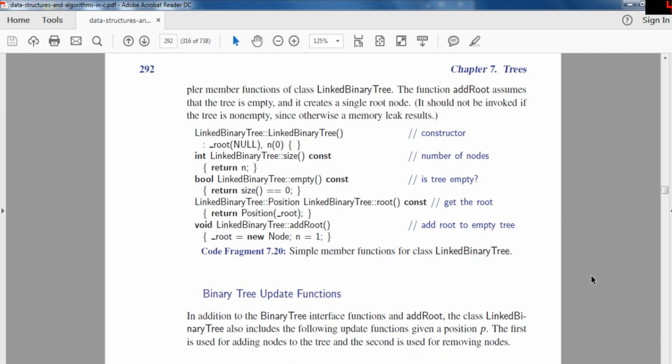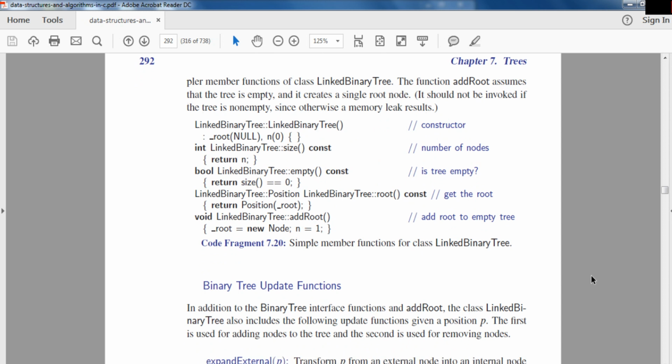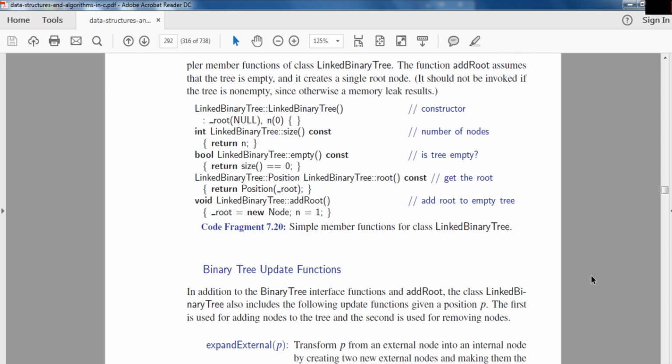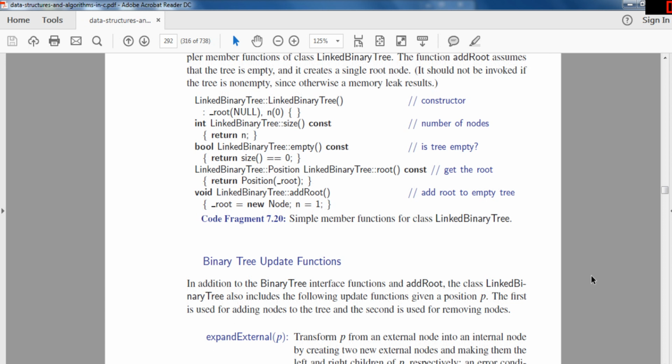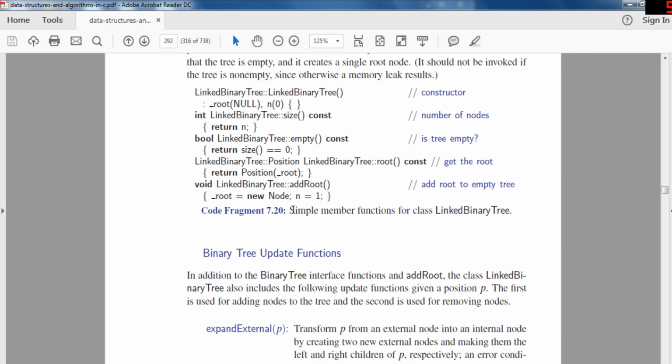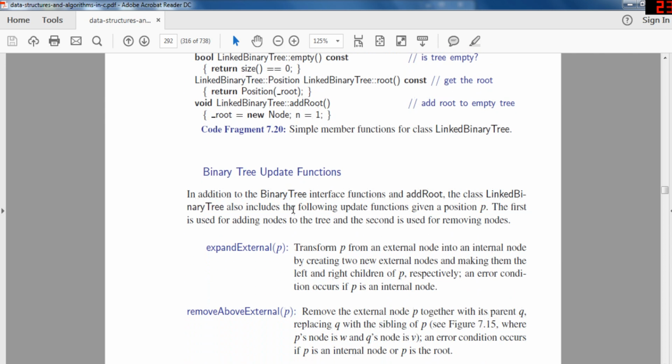Okay. So here's a constructor, and it checks if the tree is empty, gets root. What the heck? Okay. We know these functions. Yeah, like adding a root to an empty tree just creates a new node, sets the root to it, and sets the size to 1. I'm more curious about expanding external.